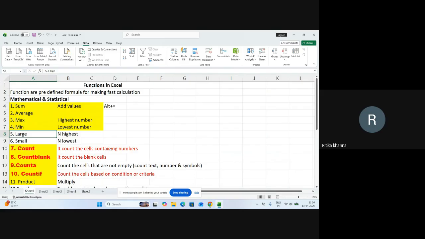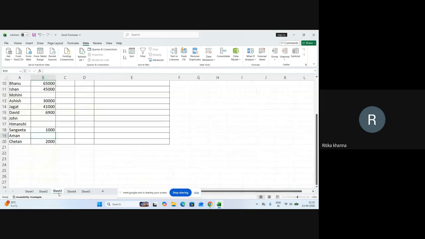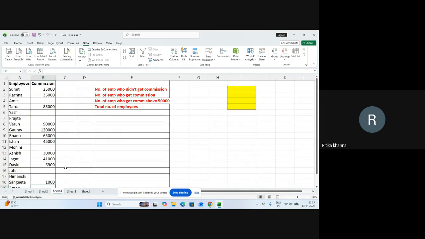Okay, Aishwarya. Now we have a function that belongs to the category of the count family. There is count, count blank, counta, and count if. It means if you want to count the number of cells, then you follow the formulas of the count category. Now, Aishwarya, please look at the database here.